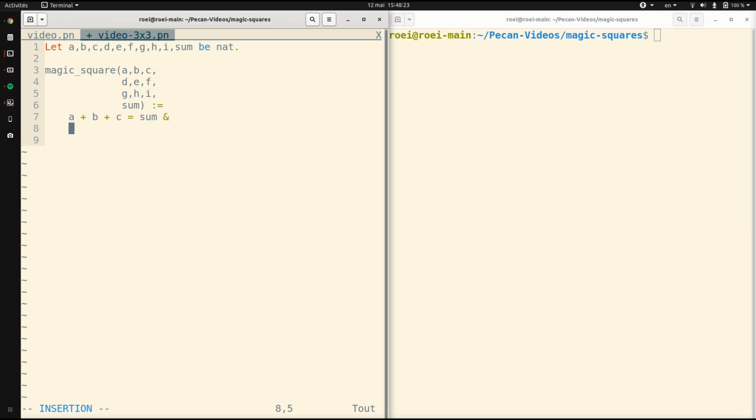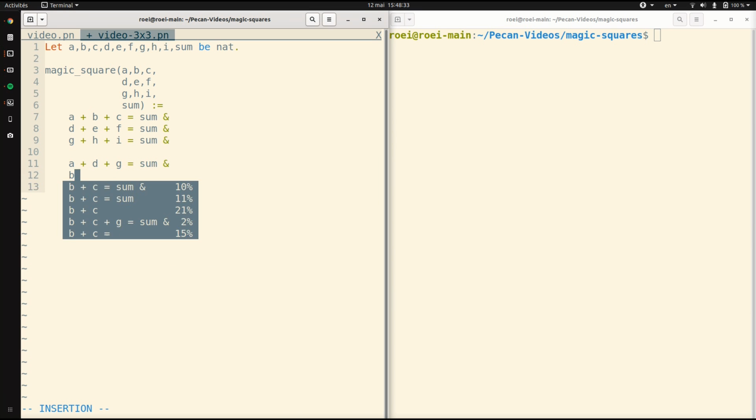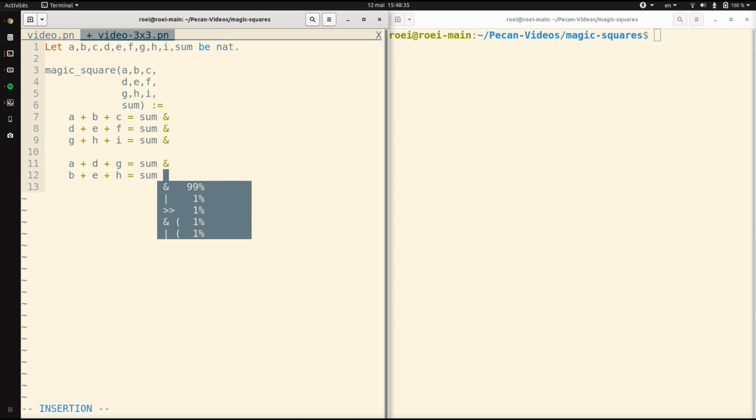So first the rows: a plus b plus c equals sum, d plus e plus f equals sum, and g plus h plus i equals sum. And the columns: a plus d plus g equals sum, b plus e plus h equals sum, and c plus f plus i equals sum. And finally the diagonals.